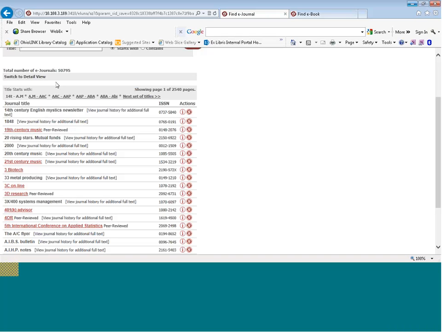If I click on the Switch to Detail View link, which I see here towards the top, I'm going to see the same results list, but with more details. So I'll click on Switch to Detail View.